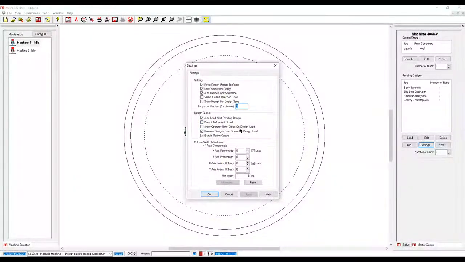Show operator note dialog on design load. That's another thing too. You can have notes set up in here for your design. Say, in Design Shop, you created this file a long time ago and you had an operator's note in there. You can have that prompt you.